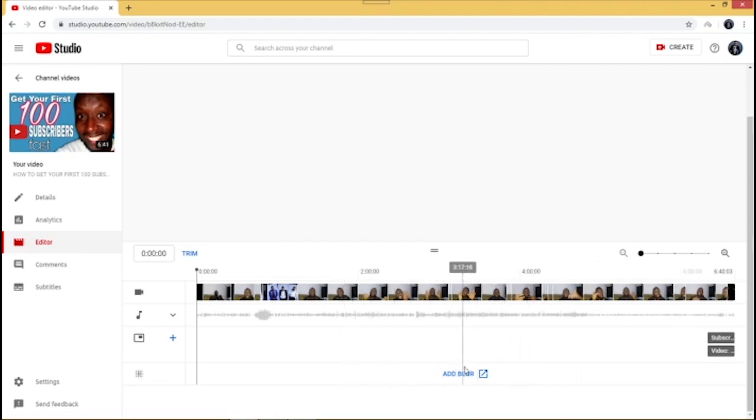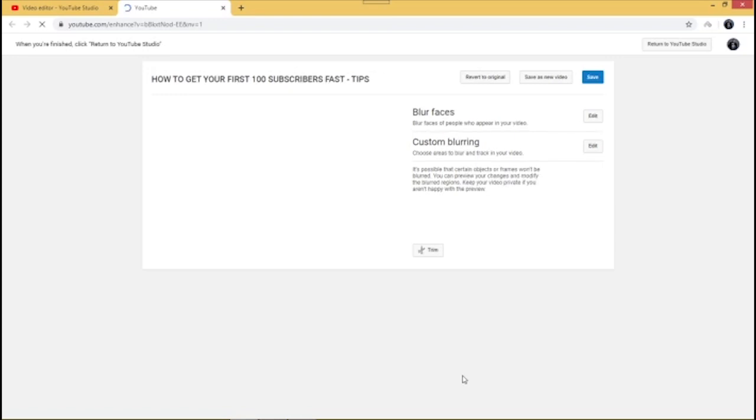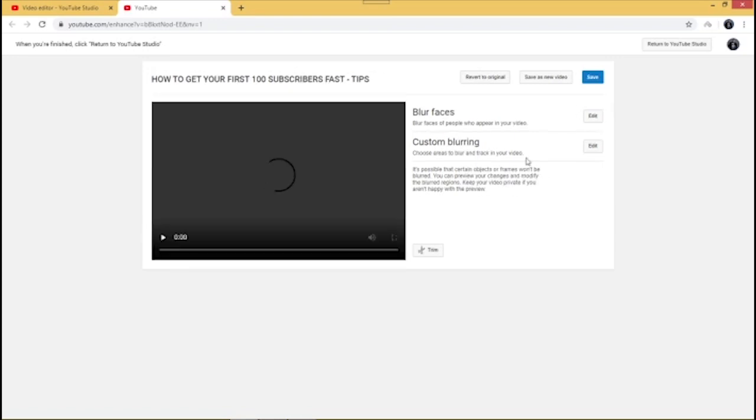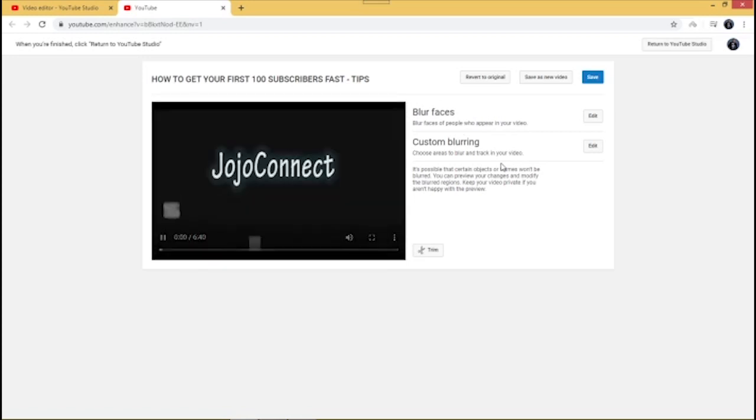So what you do is you just click on add blur here. This is where you have to select whether you want to just blur a face or you want to actually blur a particular portion of your video. So I'm going to start the tutorial with blurring a face. So I'm just going to click on edit.